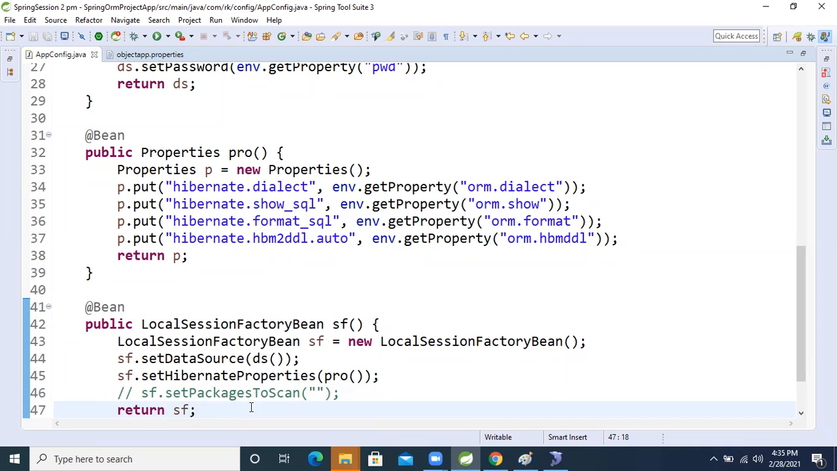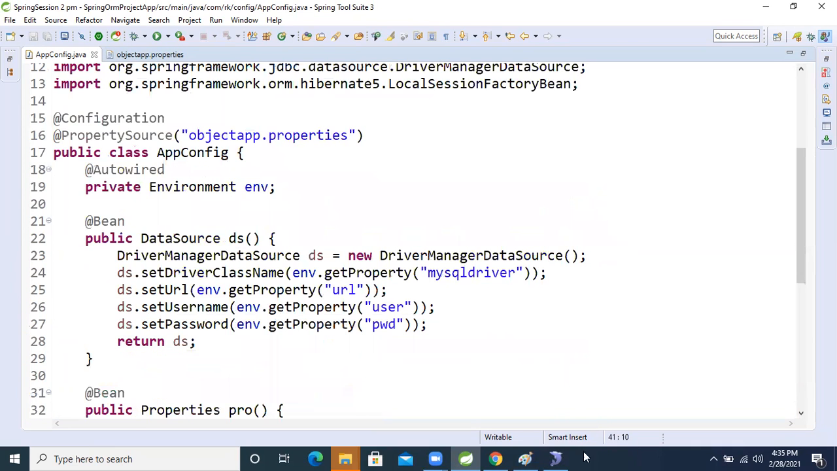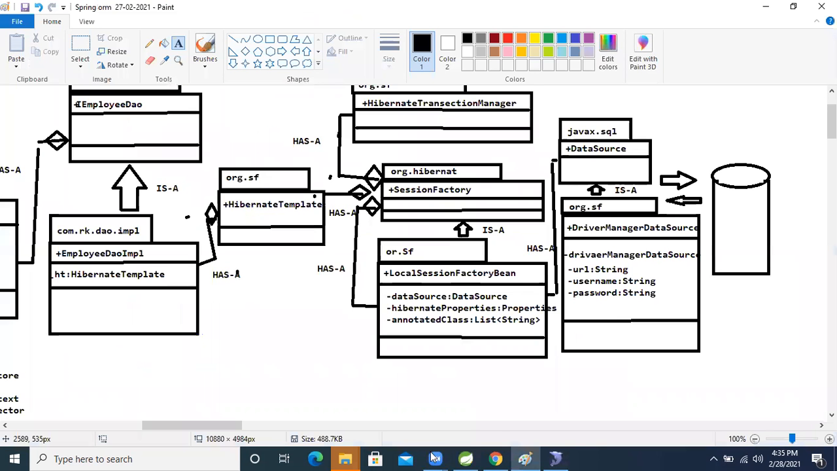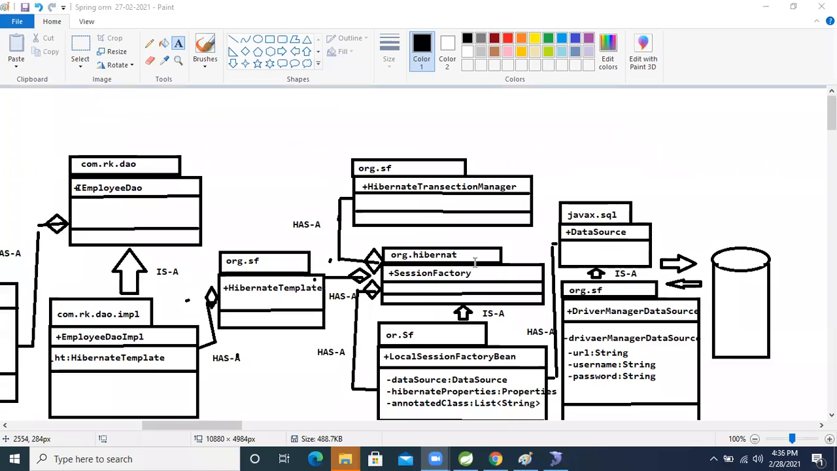So till now the configuration is completed. From where to where? Come to the diagram, right? From here this configuration is completed totally. Internally these things are happening. We don't need to configure because this is an interface, but still we have to configure this one, right?